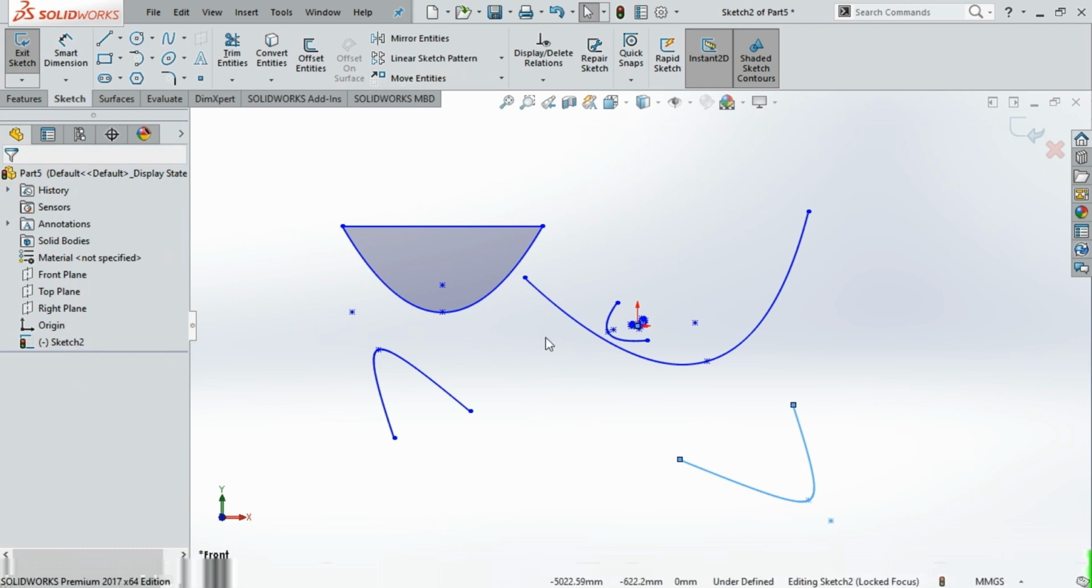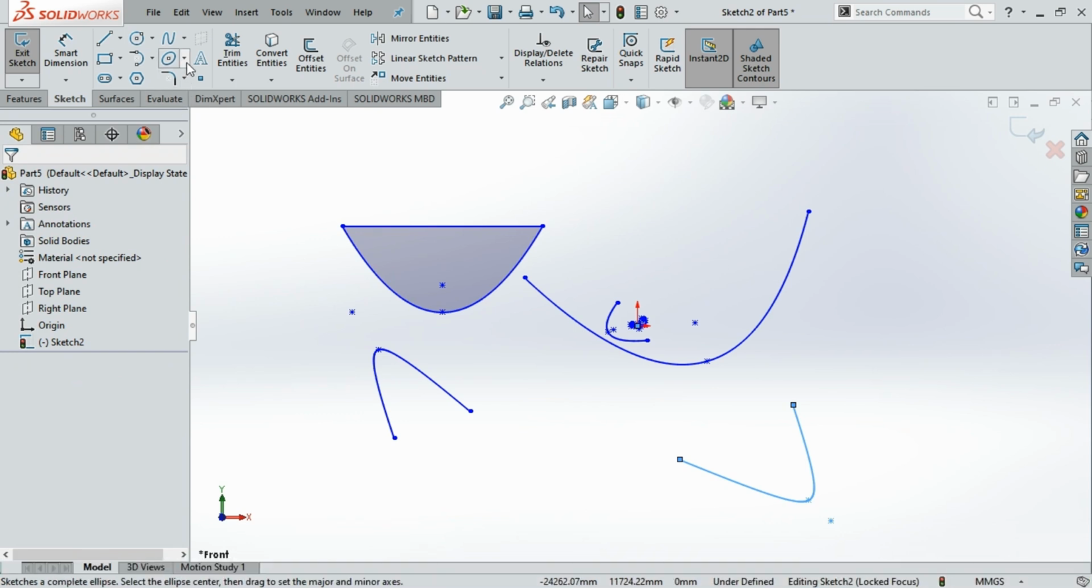All right, so that is all you're supposed to know about ellipse, parabola, conic, and so on. Like I said in a previous tutorial, most of these tools will be used in our drawings much later.